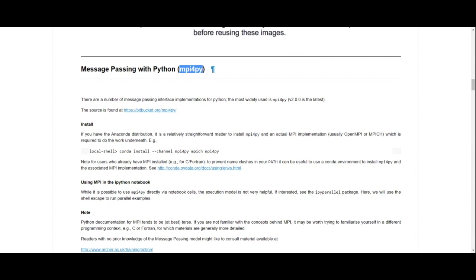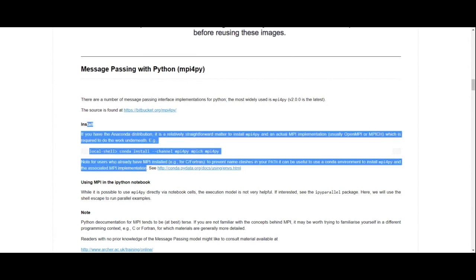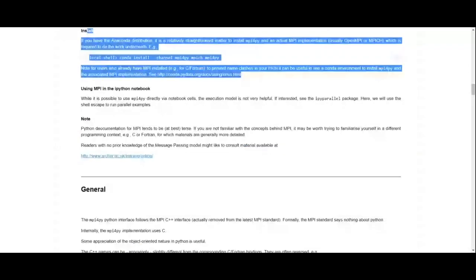We have it installed on some of our big systems, like the Cirrus system at EPCC or this Archer 2 system, which you have access to now. But if you want to install it yourselves, you could easily do that on your laptops. You want to install MPI for Py, but you also need to install an MPI implementation, something like OpenMPI or MPICH. There are details on how to do that in this web page here.